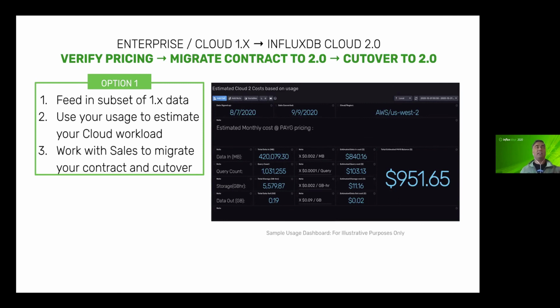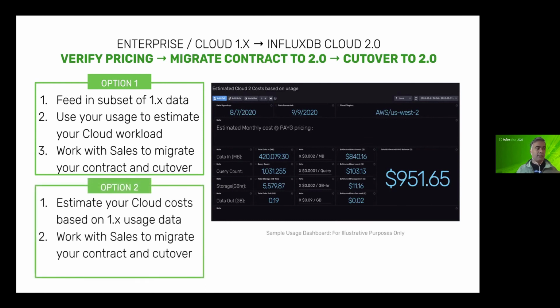Again, we're talking about all of these things that you must do, and this would be the last step, once you're looking at the pricing. The second option is, let's say you want to know your ballpark in order to even start the process. If you're using Cloud 1 or Enterprise 1, we have ways to estimate your cloud costs.